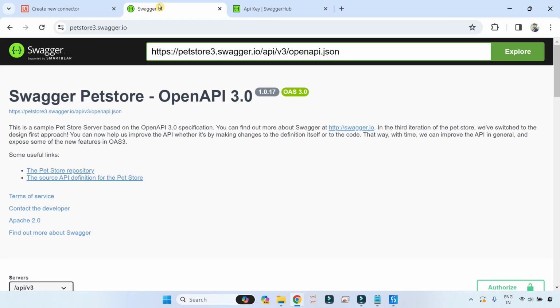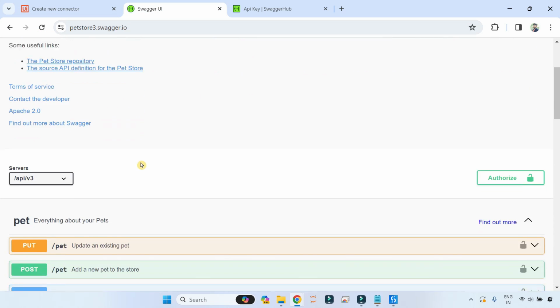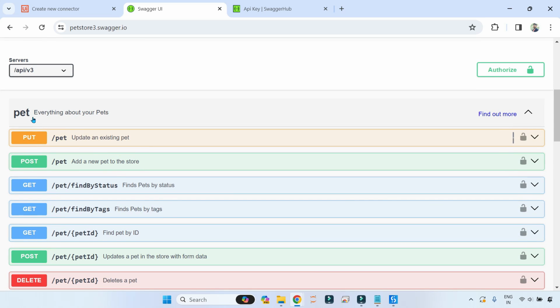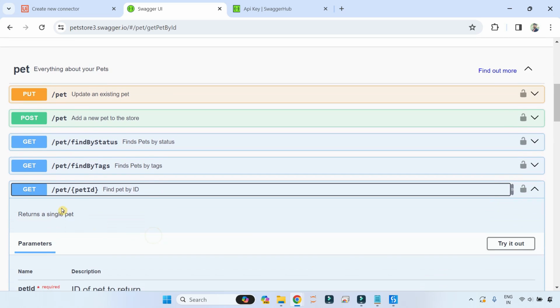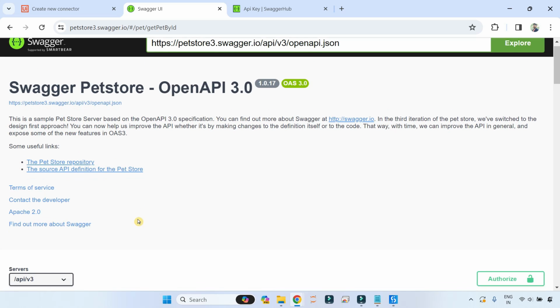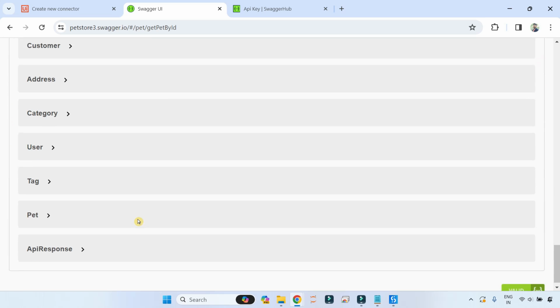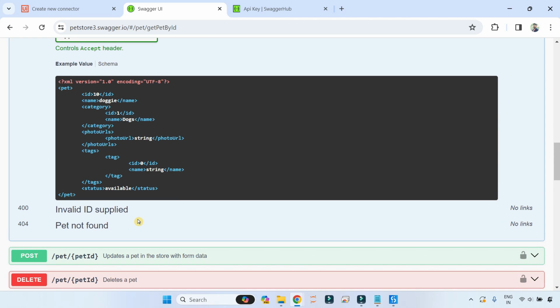So what do you mean by API definition? If you see, Swagger has got so many API definitions. For example, if you would like to get some pet details, you use get find by status, find by tags, get pet by ID. That means you provide the ID, and I'll give you the name of the pet. Like that, all the definitions have been defined here. So it has got API definitions.